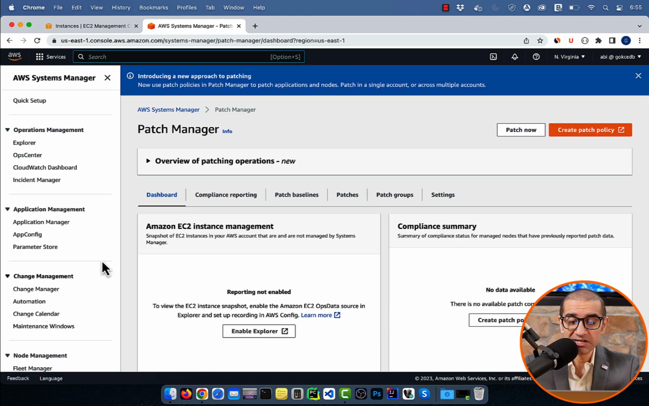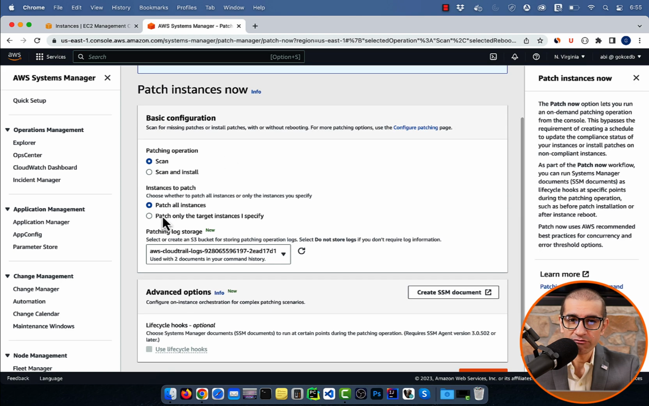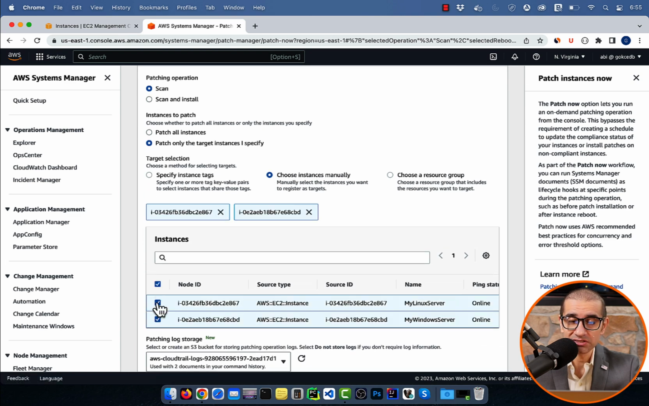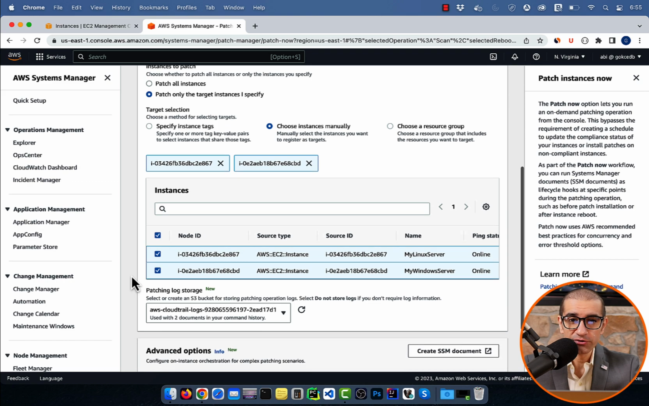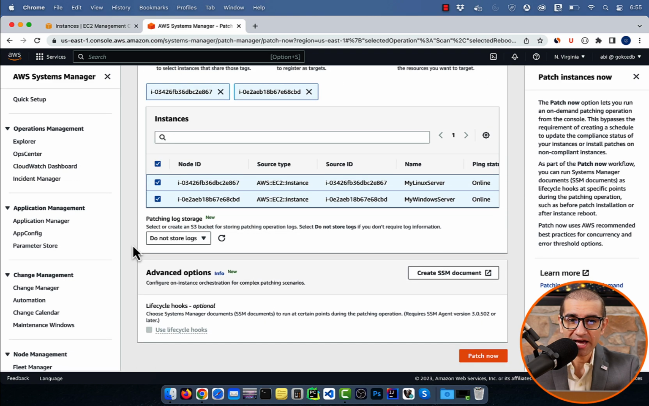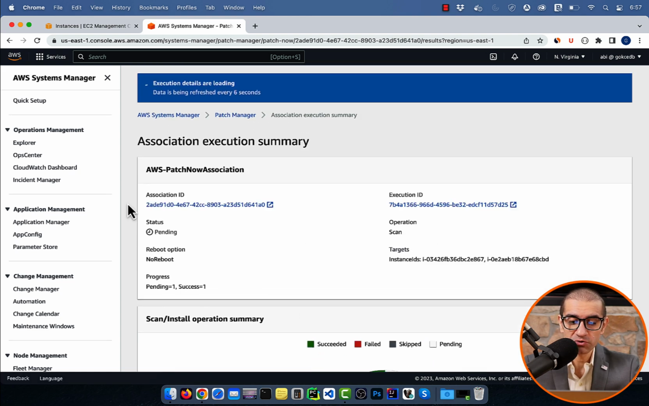Here, you will see two options, either to patch your servers now or to create a patch policy. I'm going to choose Patch Now. For patching operation, let's select Scan, and for instances to patch, let's select both our instances manually. Feel free to turn the patching log storage on or off, then click on Patch Now. Give it a few minutes for the patching operation to complete.